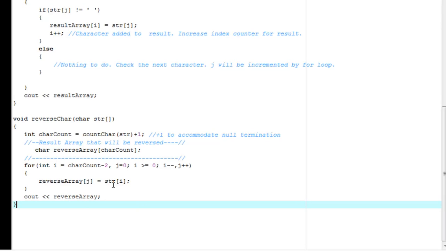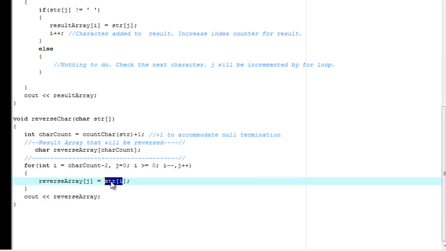So then we just have simply the character at the i place in the input string is the character at the j index of the reverse array. So that will reverse our string because we are starting with i being a large number and j being 0. So the first character in this string will be the last character in this string, and so on. And then we print that out at the end, and there we have it.